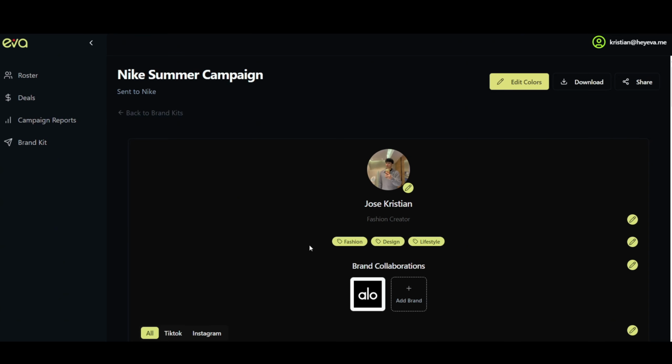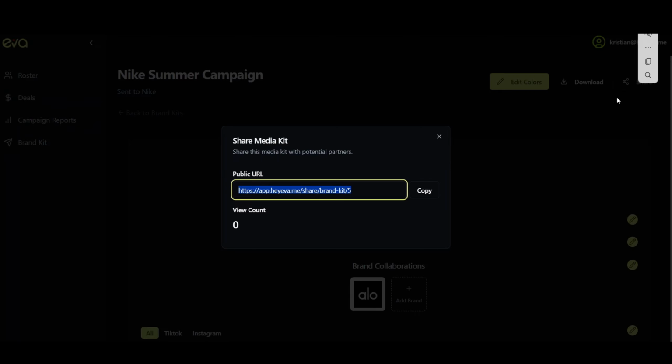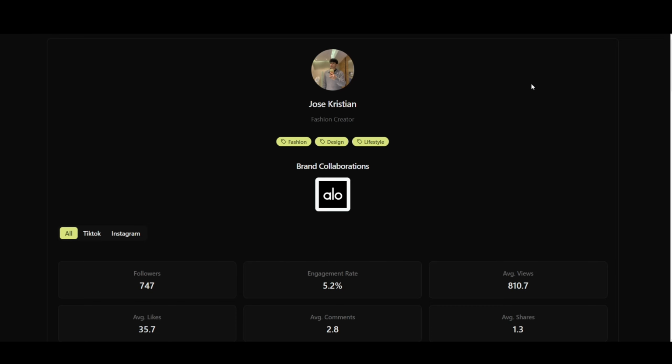Next, you can share this media kit to a recipient by clicking on the Share button, which should generate a link that you can send over to them. Using that link, they should be able to view the media kit publicly without having to log in, and they should be able to see the exact same configuration and data points that we highlighted earlier.